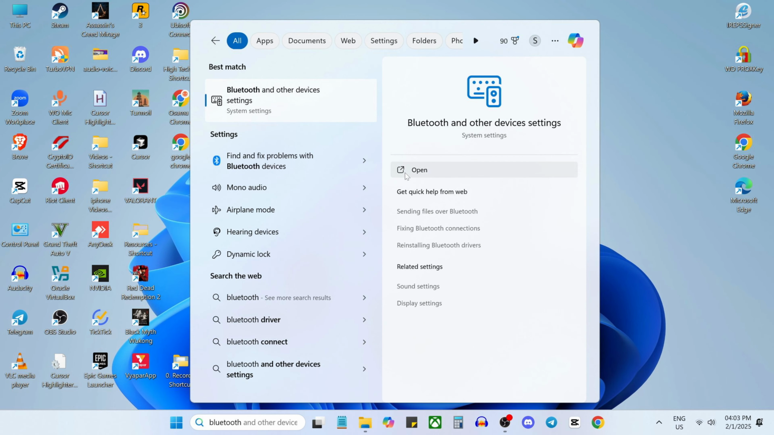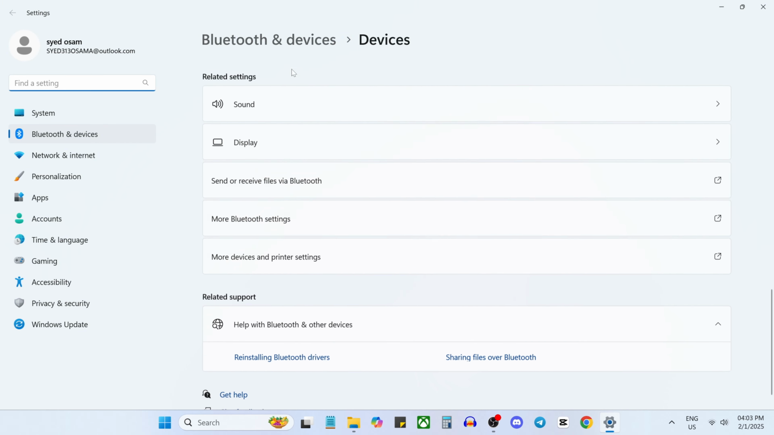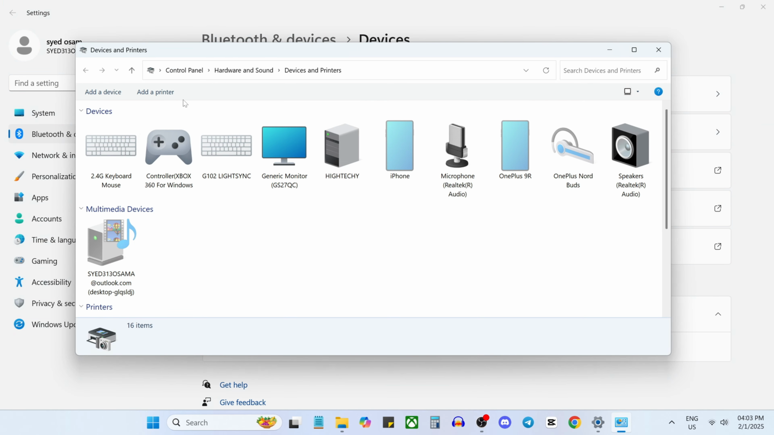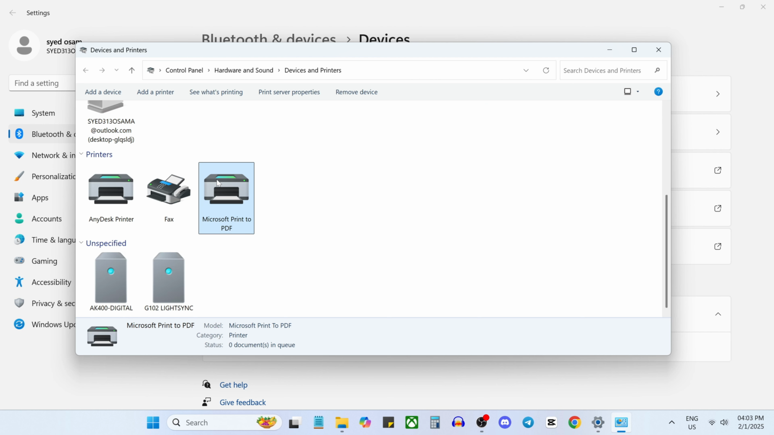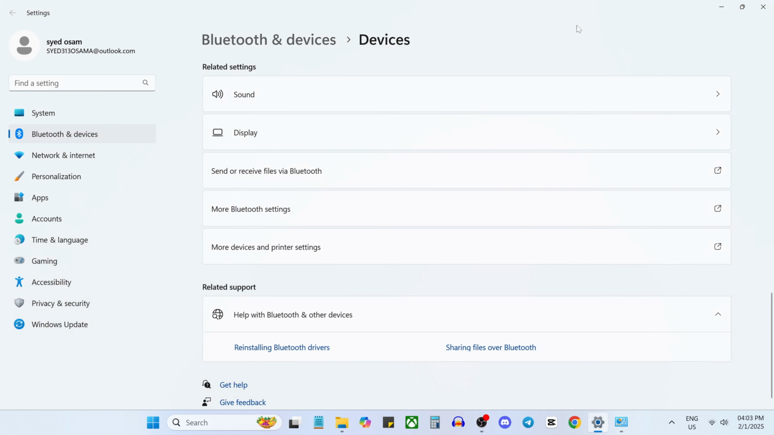Method 2. Open search, type Bluetooth and other device settings, click on it. Scroll down and click more devices and printer settings. Find your printer, right click it and select see what's printing. Click on printer, then select cancel all documents to remove pending prints. Check if it works.